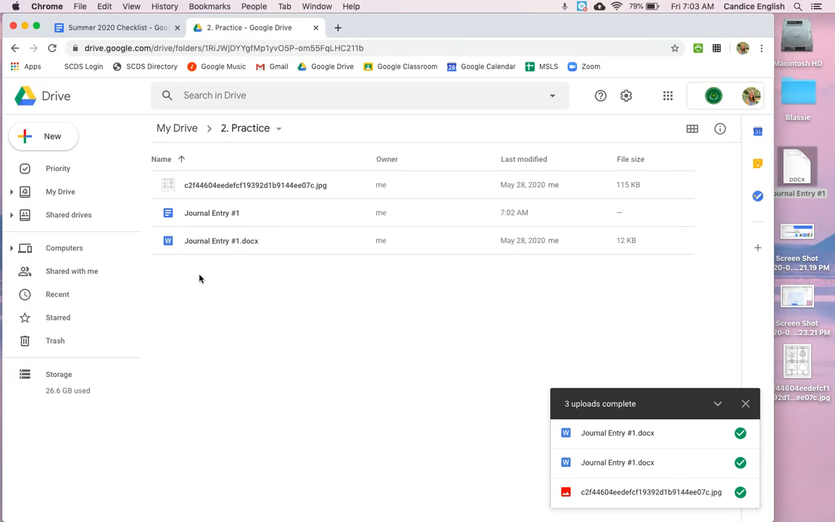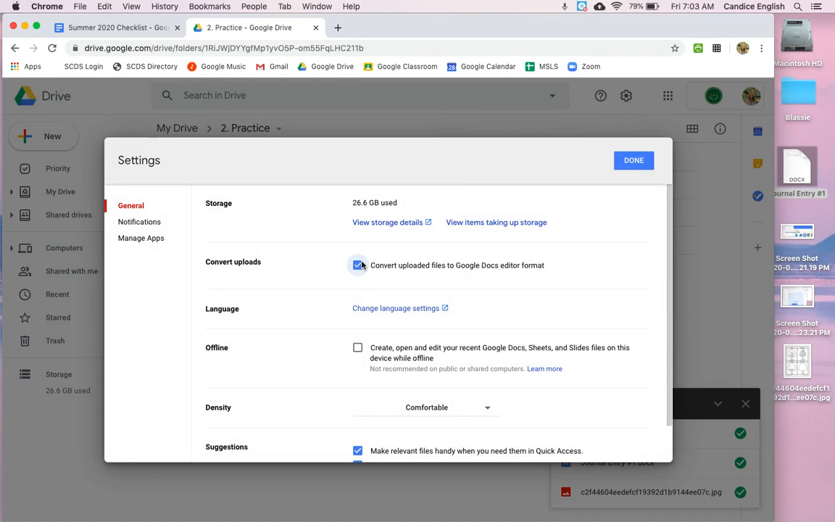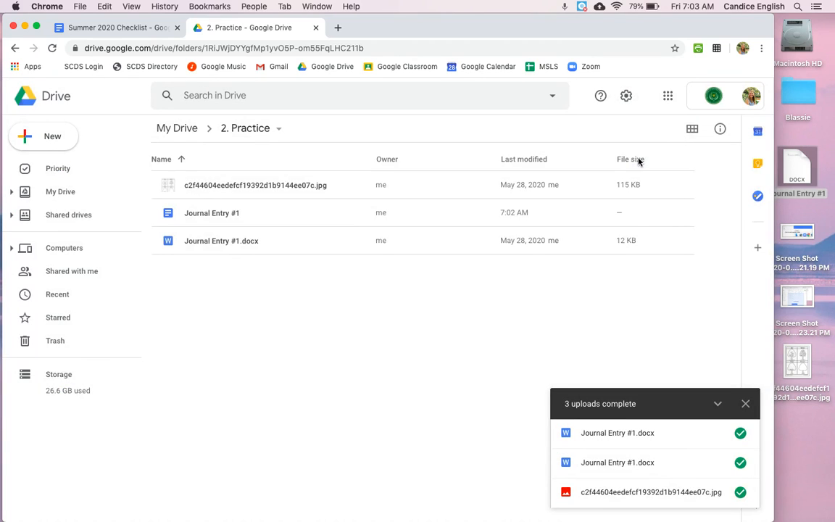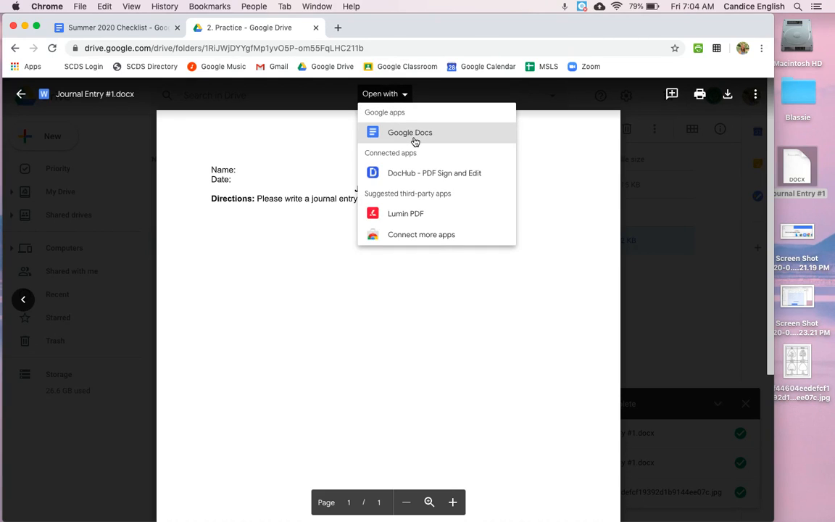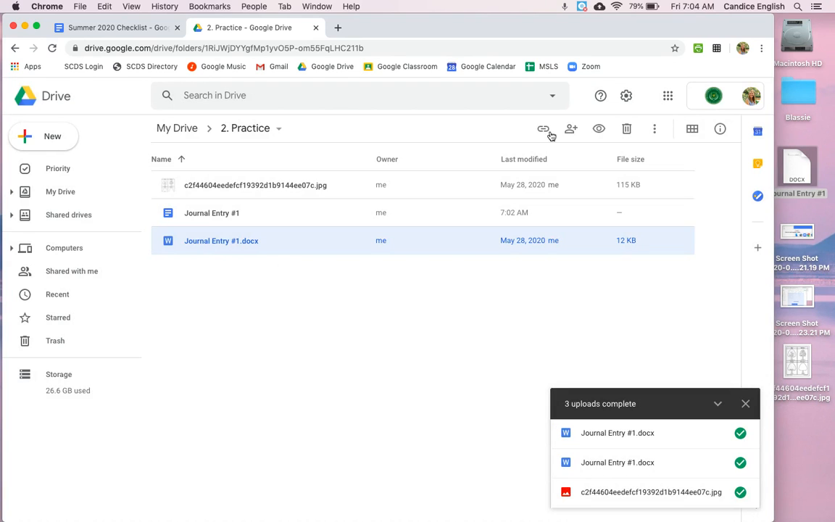My personal suggestion to you would actually be to have this setting as automatically converting. And the reason I say that is because when you pull in Word files, they're going to show up like this. So if you want them to be editable, you need to open it with Google Docs anyways. So personally, I would say to go ahead and check that box to make everything convert. Some people don't feel super comfortable with that, so they may not want that.